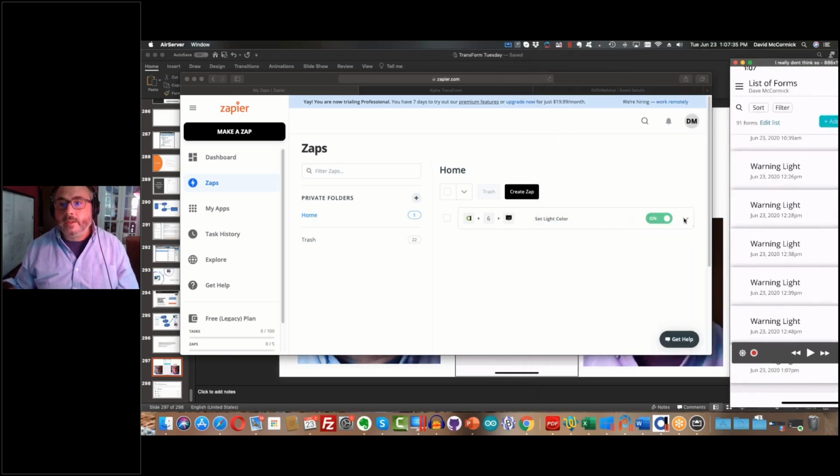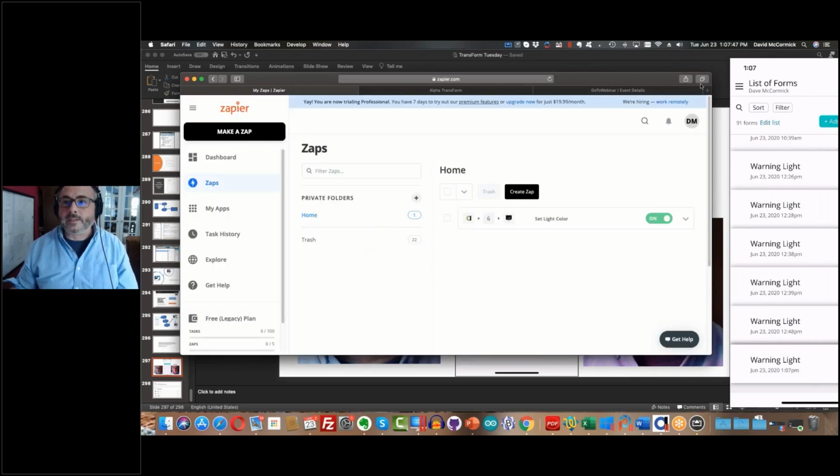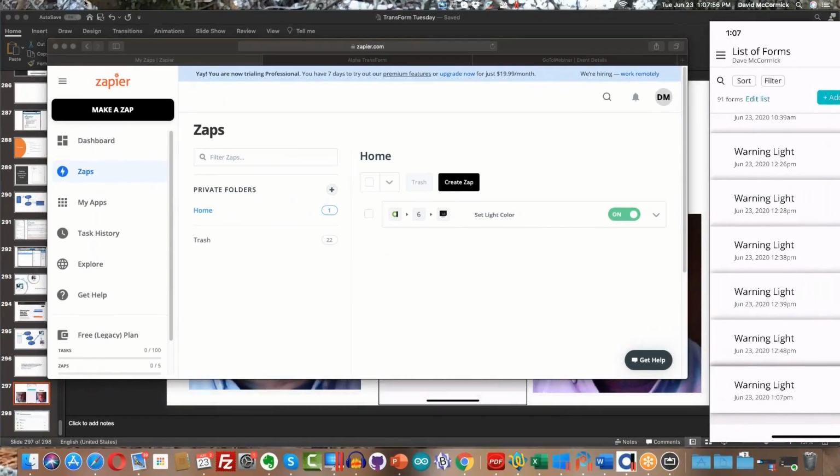Great. So I can go here and I can click run. And you'll see what it's doing is it's looking for a form. It found it. And then it turned off the light as I wanted it to, which is cool. All right. So let's dive in and take a look at how this Zap was set up, since I've shown you how the form was set up. I'm going to shut off the camera because we don't need that.